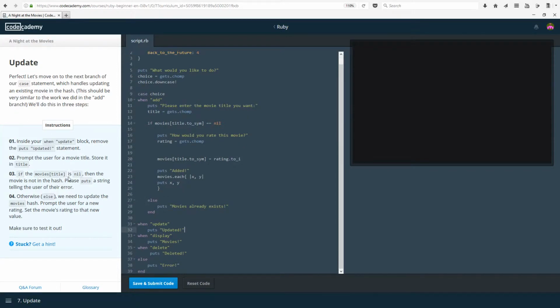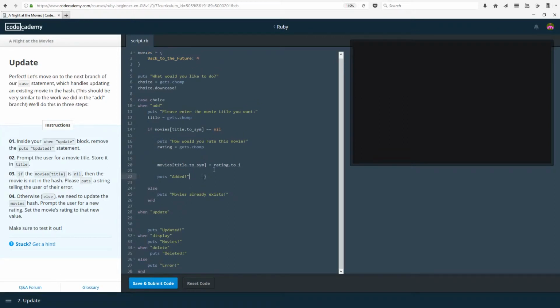Update. Inside your when update block, remove the puts updated statement. Well, I am going to keep it for the same reasons as I have here. And here I can actually even remove that, because we are done working on that section. We won't need to troubleshoot it anymore. We can just remove that. And there are so many spaces there for some reason. Okay. And that is all good.